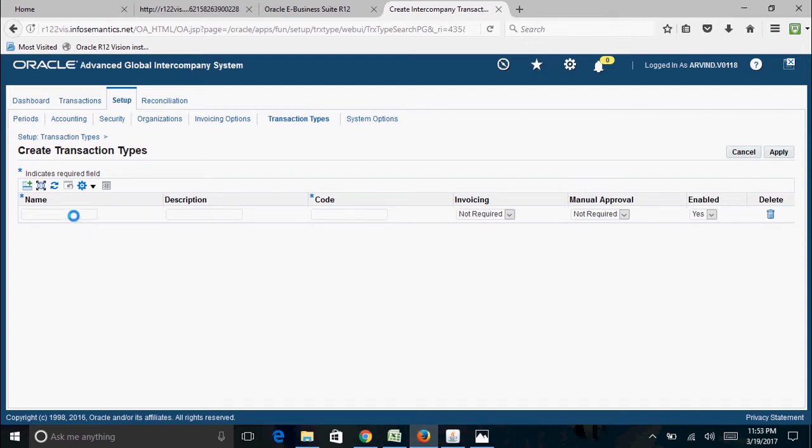So we'll use a naming convention as intercompany subledger invoice, and you can copy the same value as the description. And for the code, which is a unique value, you can just use intercompany sub INV. And invoicing required, you need to select it as required.